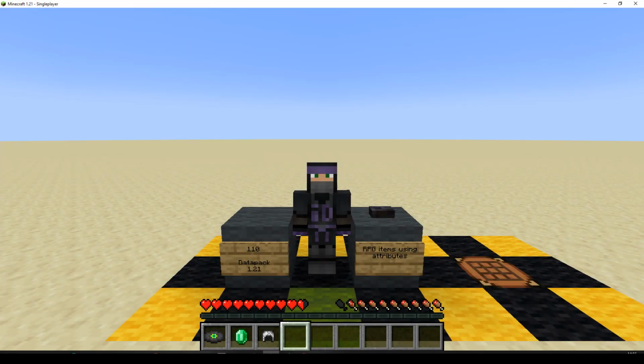Hello, welcome to episode 110 of the Datapack tutorial series, version 1.21. We're going to be making RPG items using attributes. So if the item is in the correct hand, and you have the correct requirements in statistics, then you're going to get an attribute. So we've got three different items.